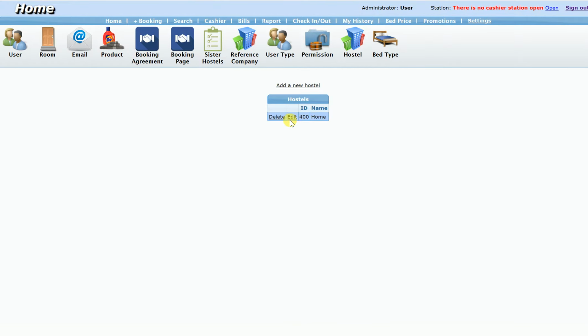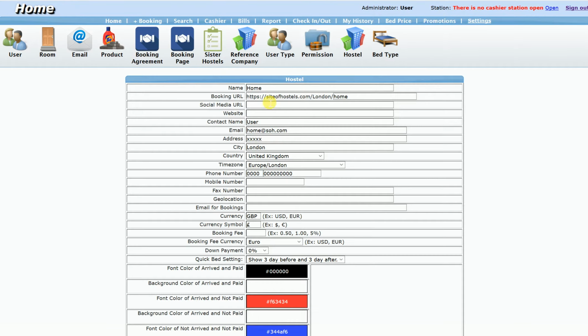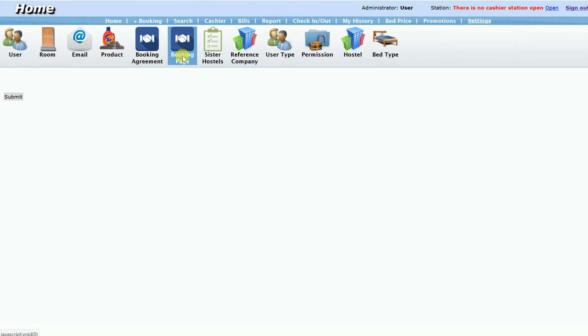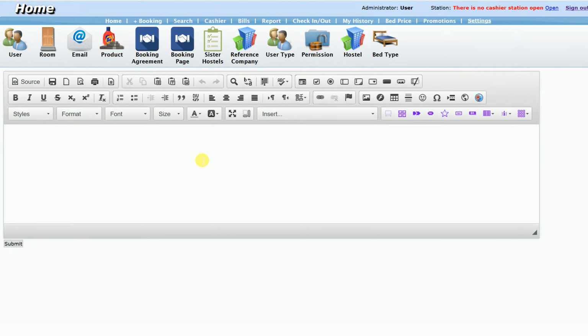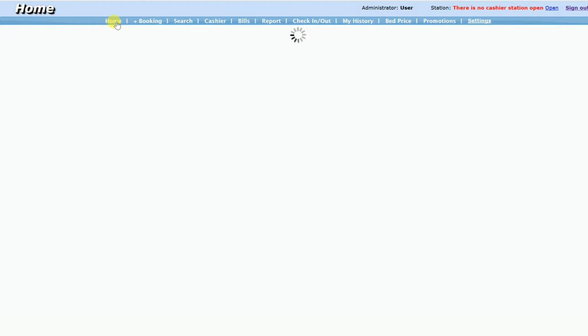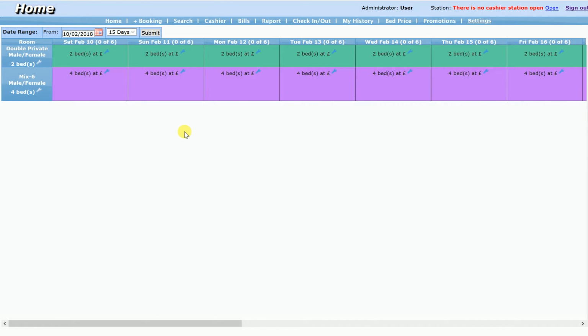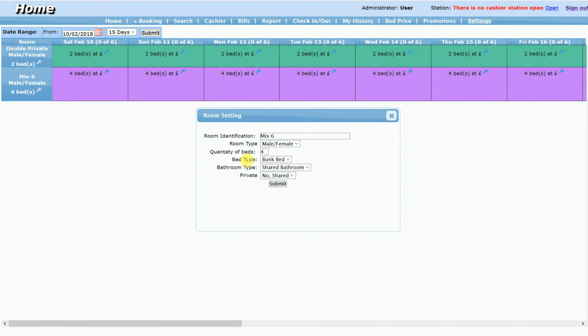So if you want to check it out, this link, sideofhostels.com/London/home, you will see what's in there. You can edit this page as well by clicking on booking page. So right now there's nothing. So I'll get into more details. Let me go back to home. There are a few things here that I still want to show you. So let me go back to 6 beds.